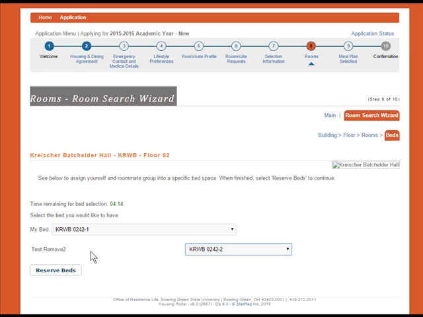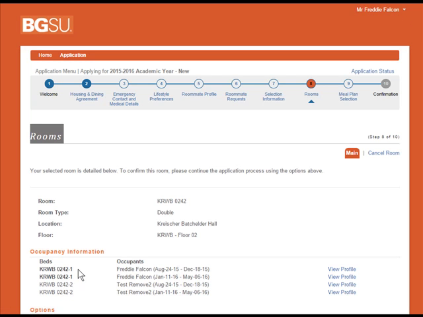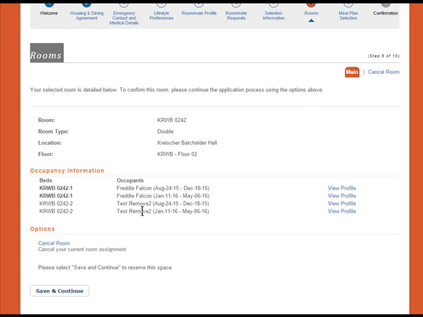Now, if my roommate and I have talked about it and I have agreed to assign both of us to a room, what my roommate will need to do after I assign each other is to log back into the system and select his meal plan and confirm his room assignment. So now, since we're set, we'll hit reserve beds. This is going to come up and show us our reserve beds.